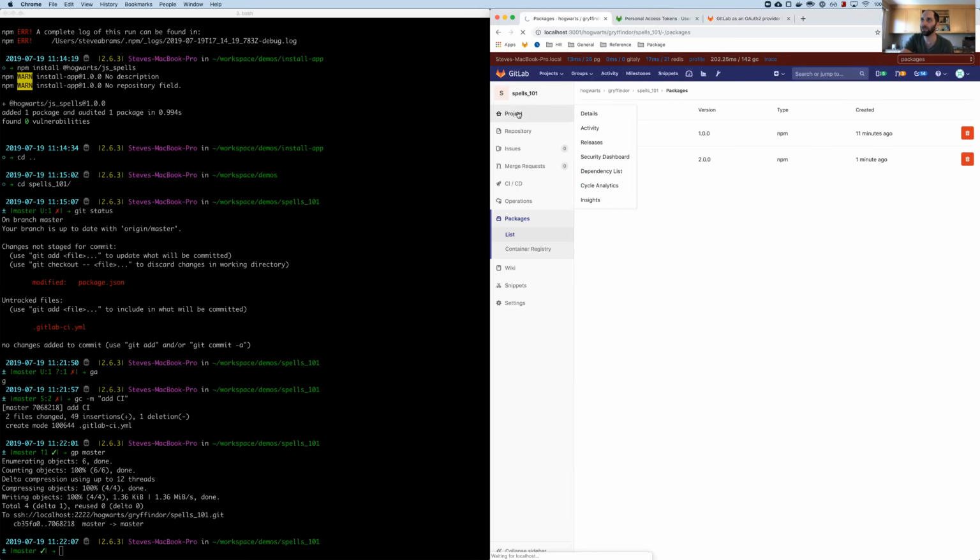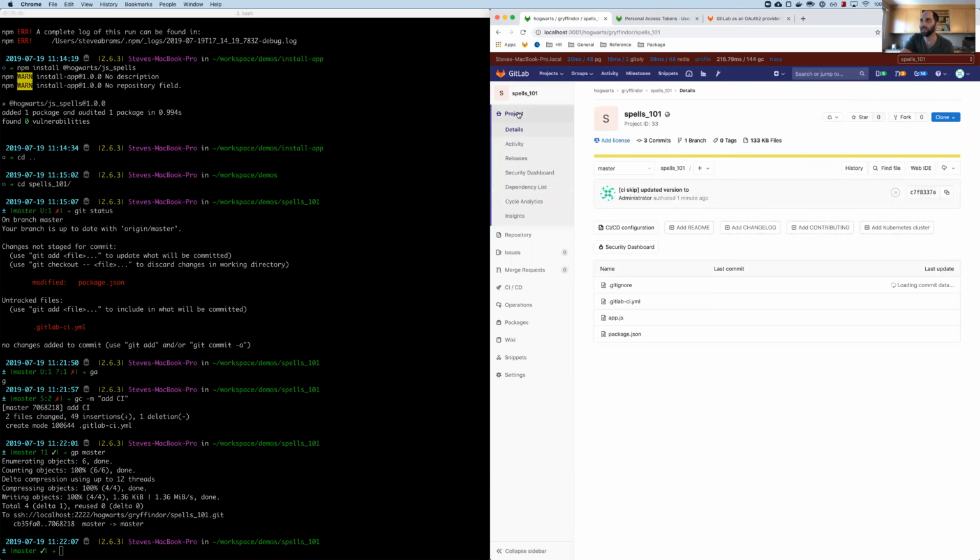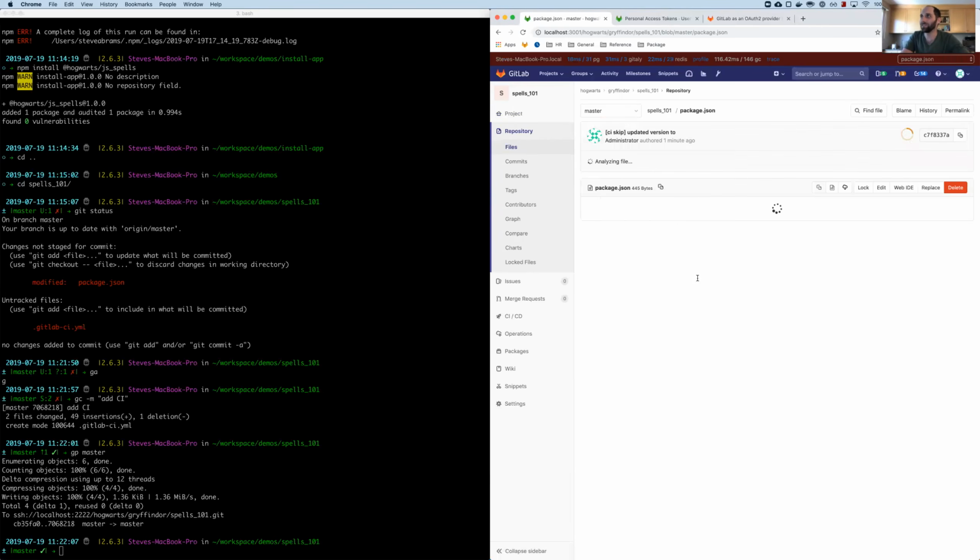Go back to our main project page. You can see that the last commit was updated. I missed one little step here to actually show which version it was updated to. But if we go into the package.json, you can see that it has updated to 2.0.